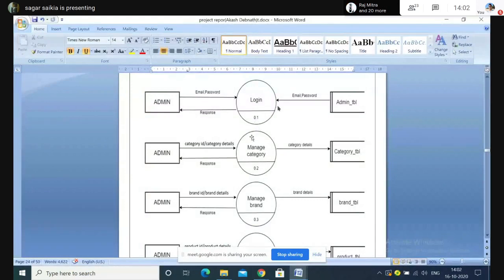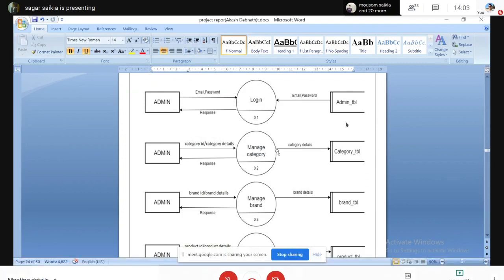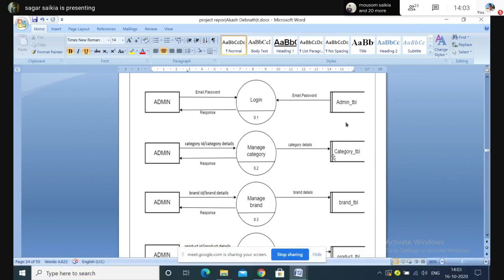Okay, the next is manage category. Again, the admin will input, but here managing category means what kind of managing will he do? He will insert if a new category of product has come. He will update if a new category of product is there. He will delete if some product is no longer available. Accordingly he will do that, and he will store all those updated information into the database.